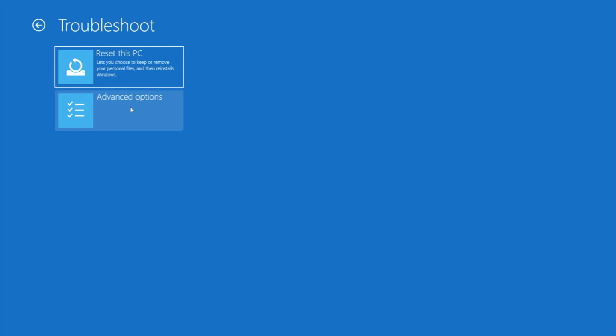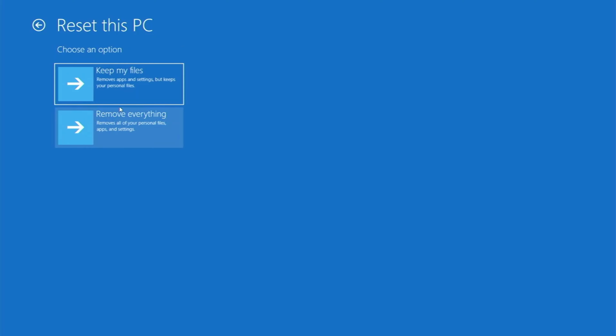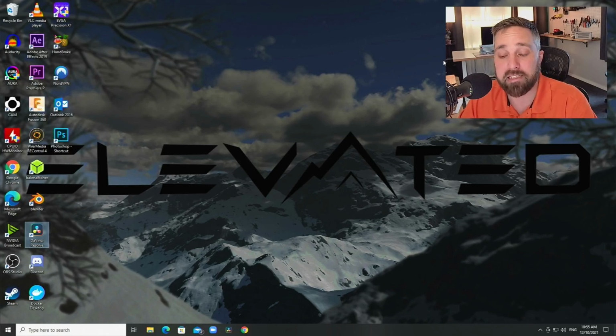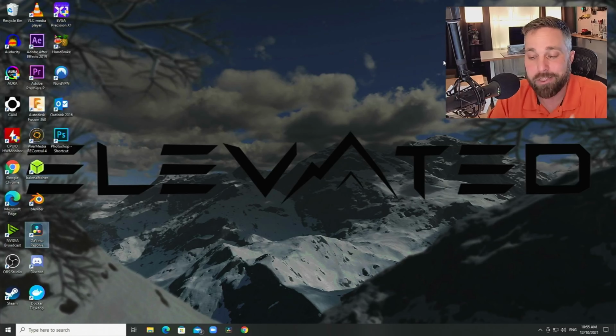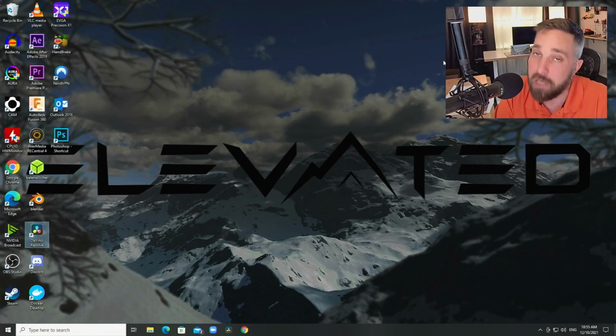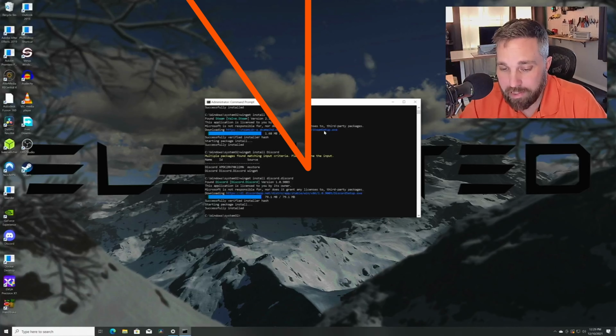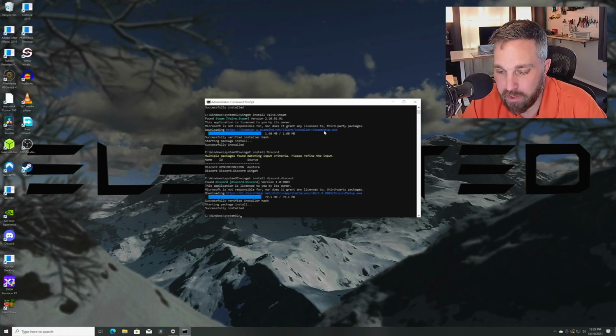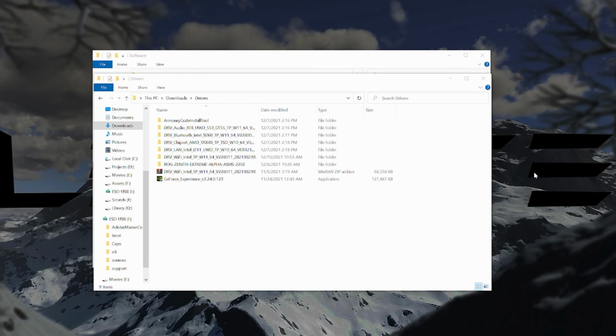There are methods of reinstalling Windows through the recovery menu. However, this is typically used if you need to maybe repair a corrupt Windows install. If you keep Windows settings and files, you're keeping the Windows registry as is, so you essentially fix nothing. So I'm going to go ahead and reinstall Windows. Now, once Windows is successfully reinstalled, you can install all your drivers and utilities.